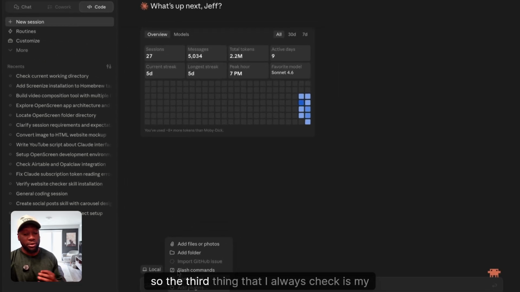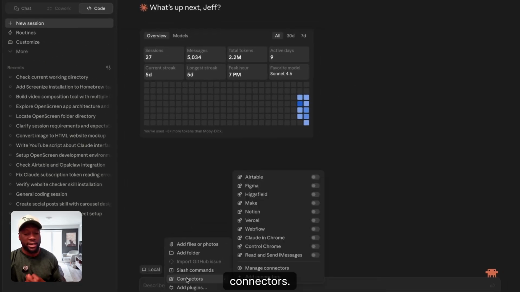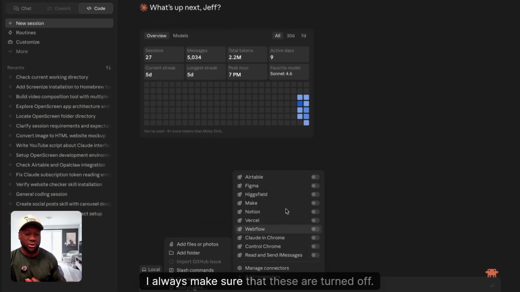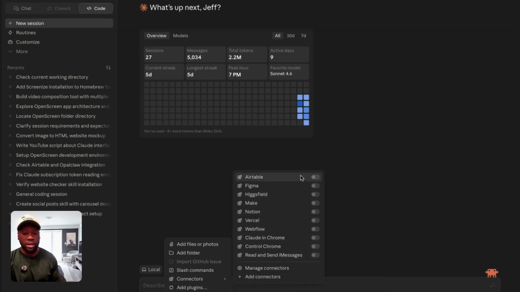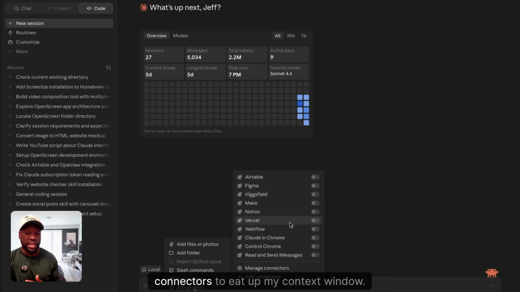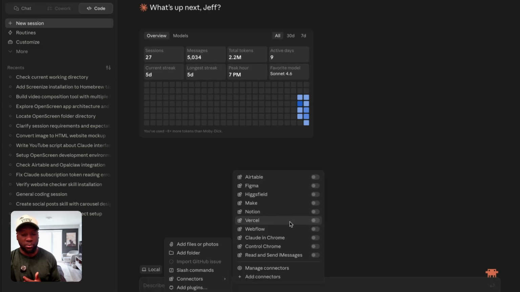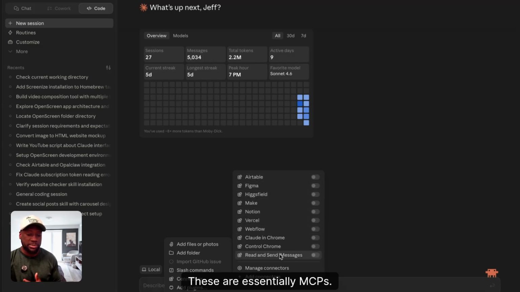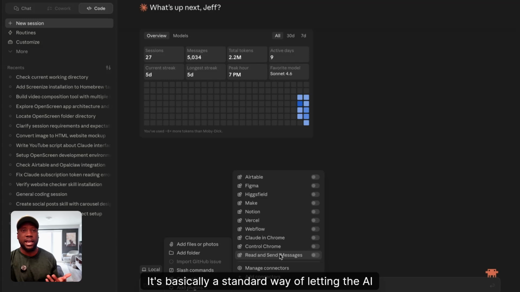Okay, so the third thing that I always check is my connectors. I always make sure that these are turned off. And the reason why I do this is because I don't want these connectors to eat up my context window. These are essentially MCPs, and if you don't know what MCPs are, Model Context Protocol, it's basically a standard way of letting the AI speak to your applications.